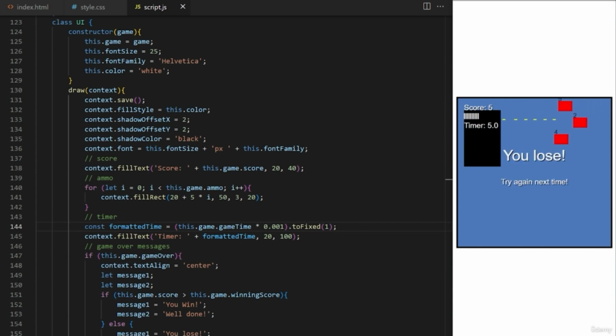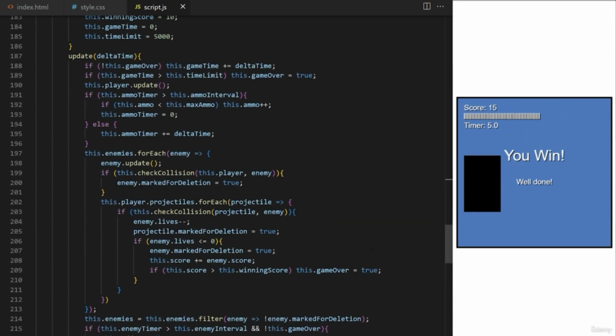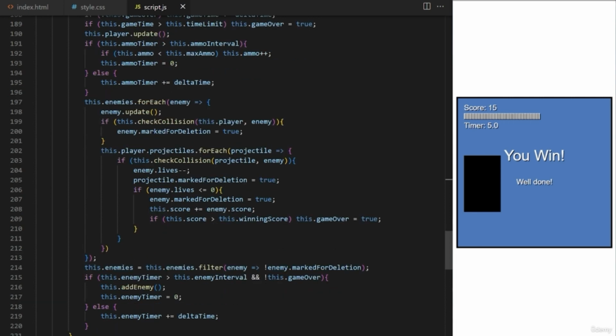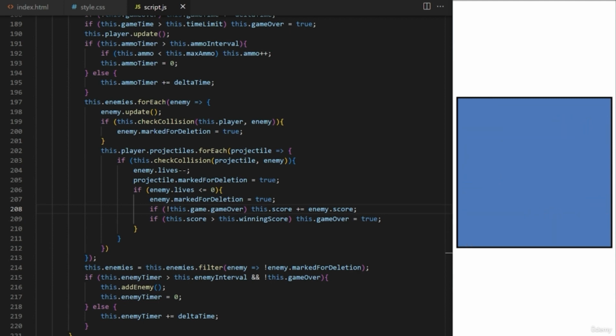I'm getting a bug when I get a losing message and then I defeat a couple of remaining enemies and that message switches to the winning message. I want to make sure that after game over message appears, we are no longer able to gain more score points. Down here inside update method on game class, I only want to increase score if game over is false. I get an error. It's supposed to be this.gameover, like this. This will fix the bug.